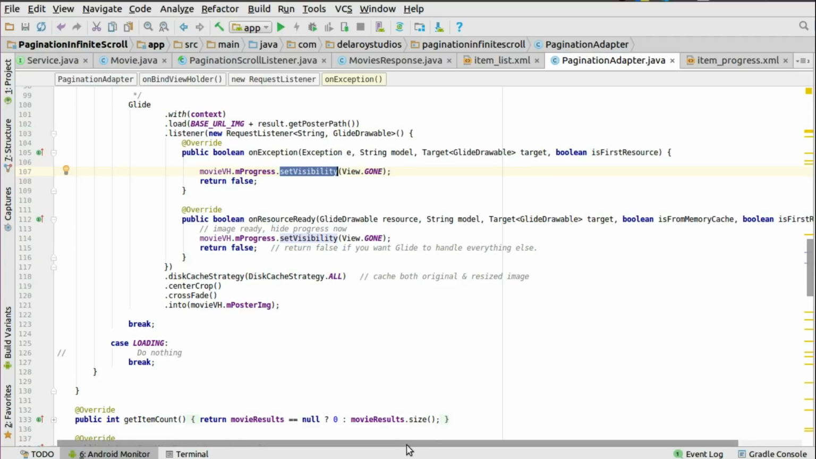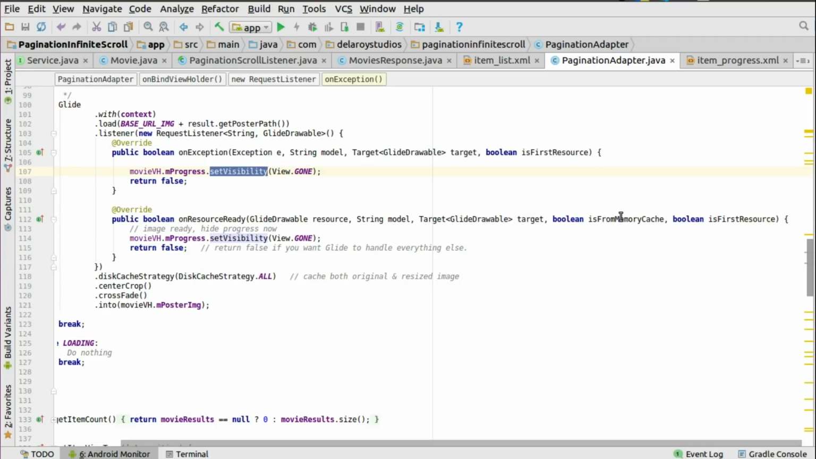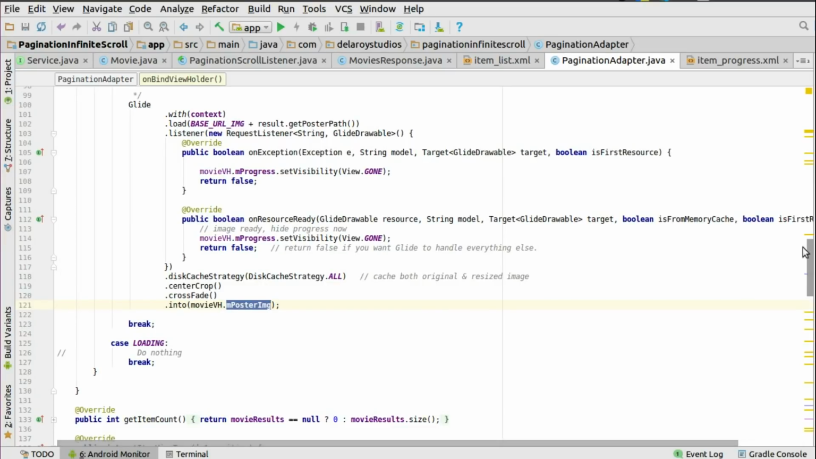If you notice, this parameter actually takes care of that, and also isFirstResource. So we're going to use the disk cache strategy, whereby you cache both the original and the resized image. Center crop it, crossfade it, and you pass that into the poster image holder, which is the container. Actually going to paste that too.